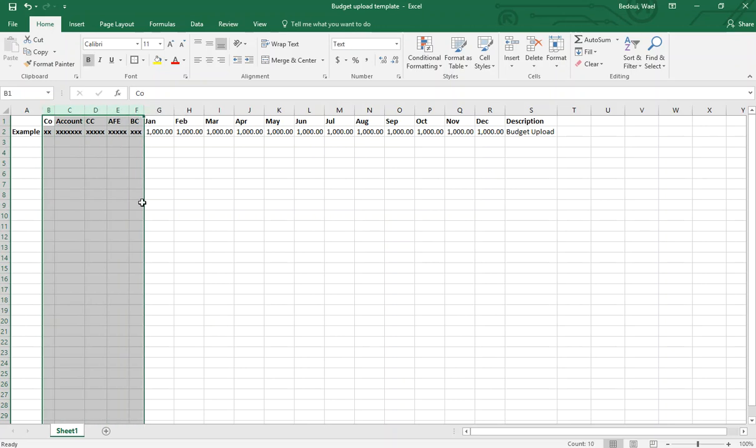In my case, I have 5 elements: company, account, cost center, AFE, and bill code. Then it depends on how you would like to load your budget. There are customers that load budget monthly, month by month, or quarterly, or yearly. So it depends on your budget design.